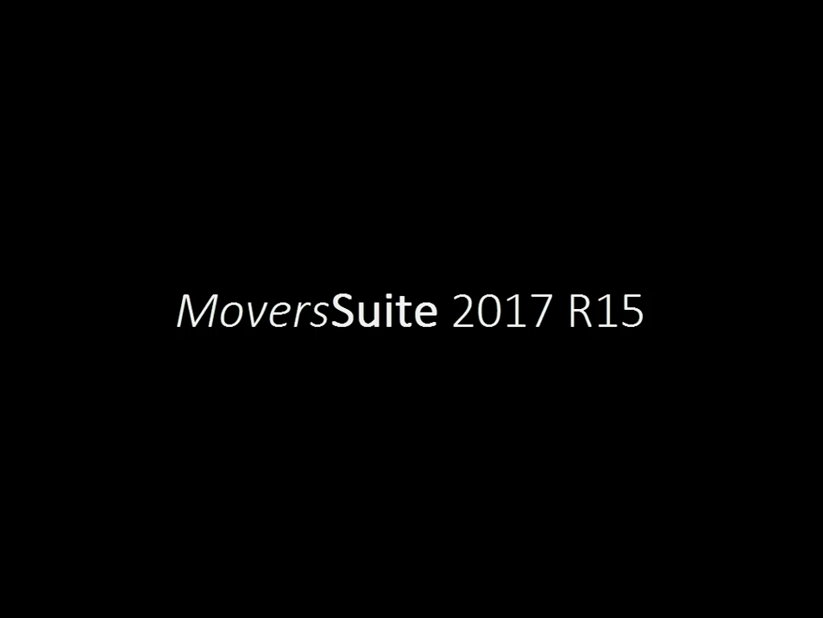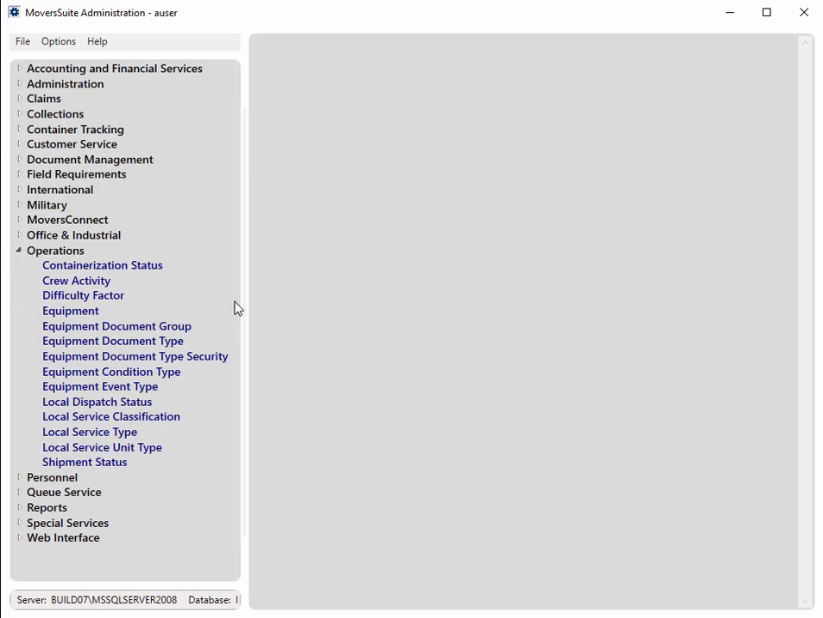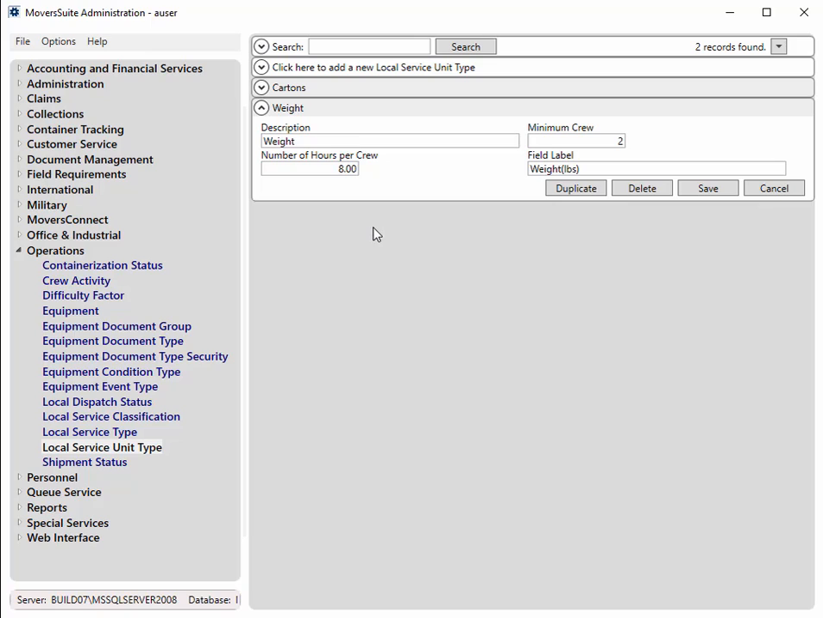This video highlights the changes we have made to MoversSuite at version 2017 R15. We have standardized the settings used to calculate hourly crew needs within local services. The number of setup fields has been reduced from 9 down to 3. 7 settings from the system-wide options for minimum, maximum, and hours per packer and mover have been scaled down to just 2, minimum crew and number of hours per crew.